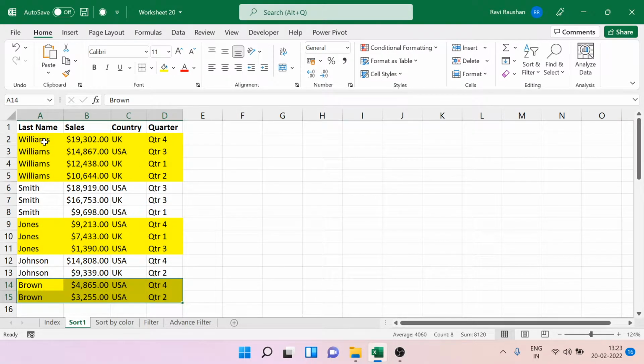So they are Williams. So now you want this type of data only. Its sales should be sorted in ascending order. This type of data only, the sales would be sorted in ascending order, and this should remain as it is. That's what I'm talking about.